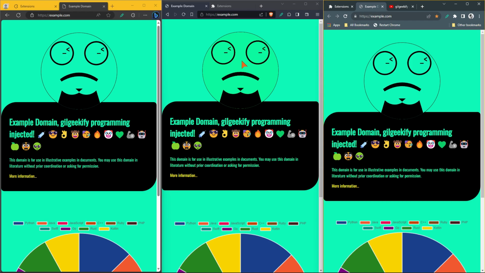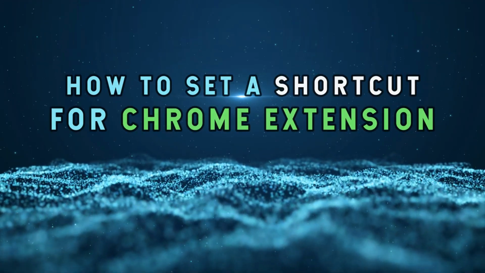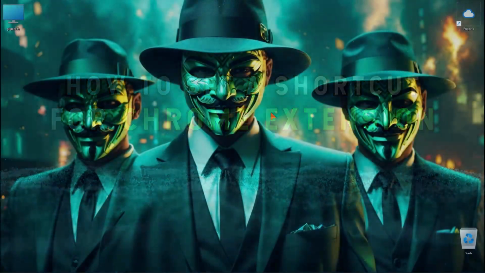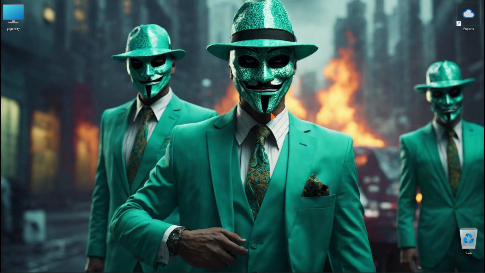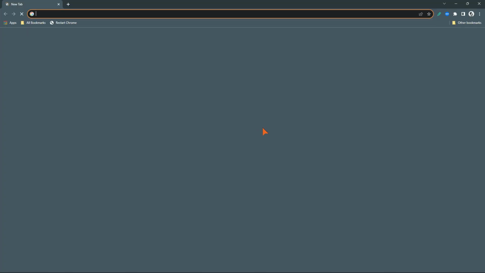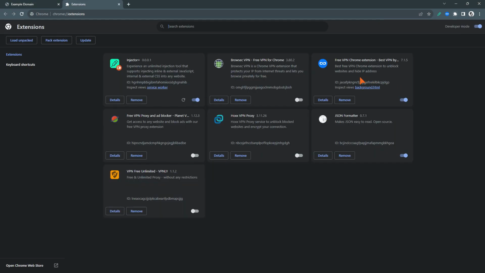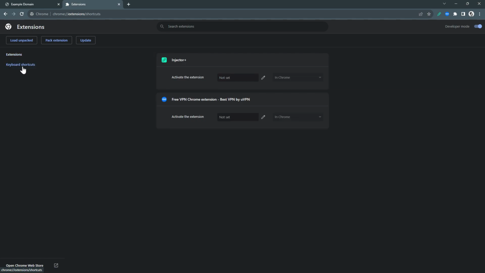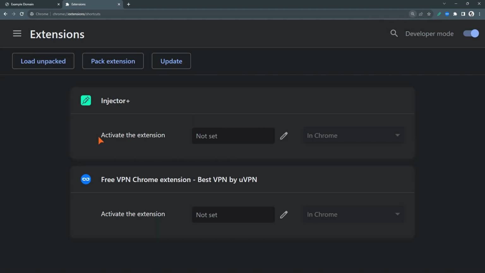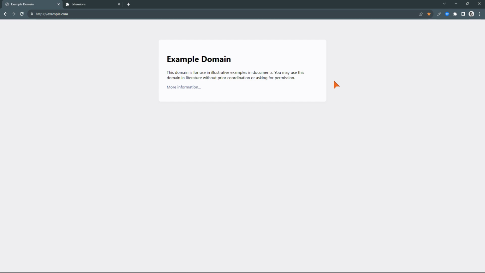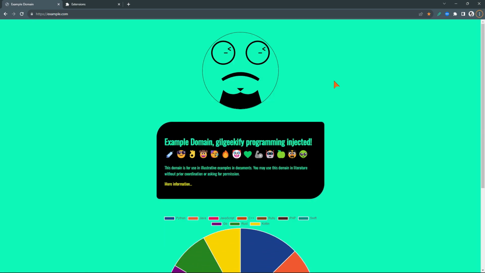In the final step of this video, I will demonstrate how to set a keyboard shortcut for the extension. This method also works on most Chromium-based browsers. To set a keyboard shortcut, open the Manage Extensions option. Then navigate to the Keyboard Shortcuts tab, where you can define a shortcut. For example, I've set Alt+I. Now let's test it. As you can see, pressing Alt+I toggles my extension state between enabled and disabled. In other words, it acts as an on-click event.